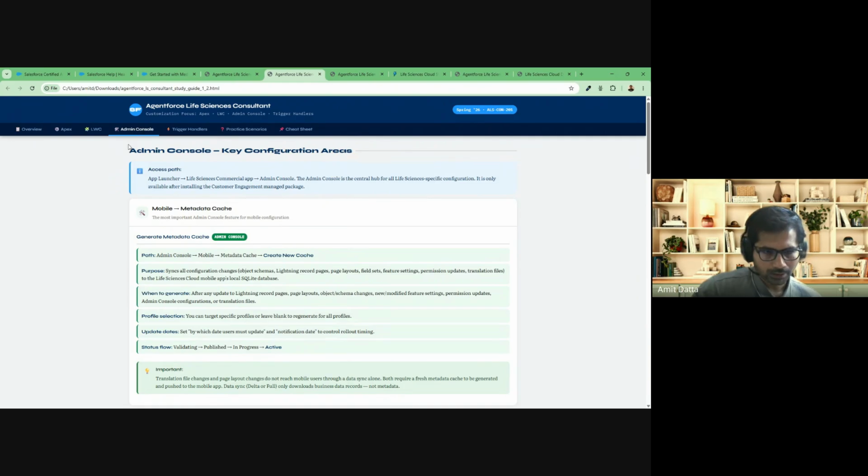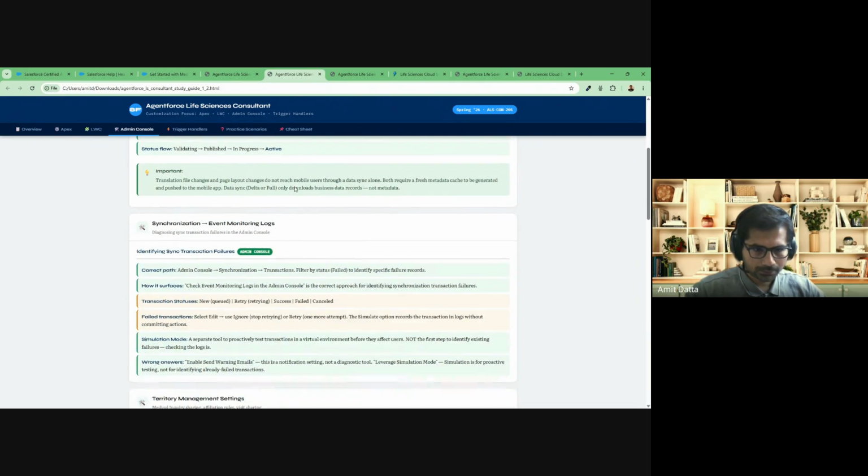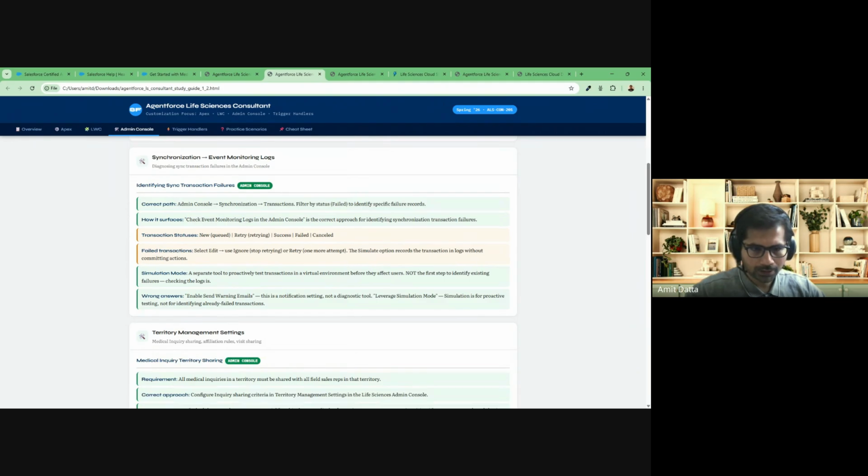Moving on to admin console, many questions will cover this during the exam. You will have a lot of configurations available from admin console. In admin console, you will also get the event monitoring logs. You will find them in the synchronization transactions, and then you can filter them by status to identify which records failed. Anytime something fails, you might want to reprocess it, and you have to correct it before you can reprocess it.